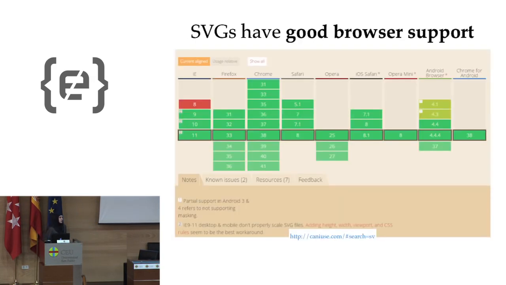SVGs have very good browser support. They are supported in all modern browsers. Browsers that don't support it are IE8 and below, and there is partial support in Android browsers. But we have a lot, and by a lot, I mean a lot of ways to provide fallback for SVGs, so non-supporting browsers are no longer a problem today.